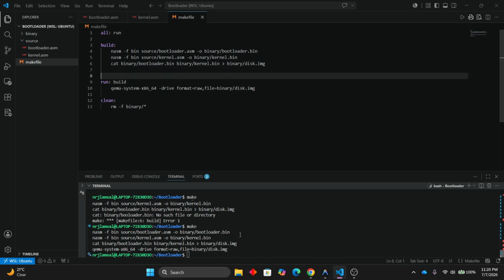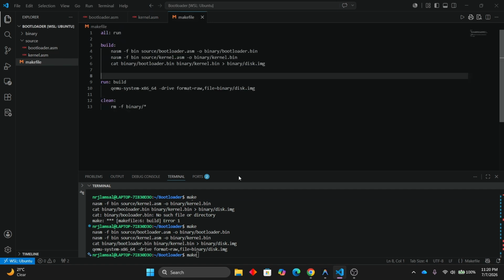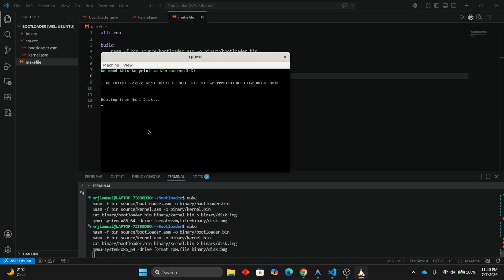And if I save it and use the make command, now what we want to print to the screen, we need this to print to the screen, and it should be all in green. So if you do that, you can see that this simulated the booting process, and it is printing to the screen in the first few lines of this simulator. So we have successfully made a bootloader and a simple kernel and simulated how a booting process works.